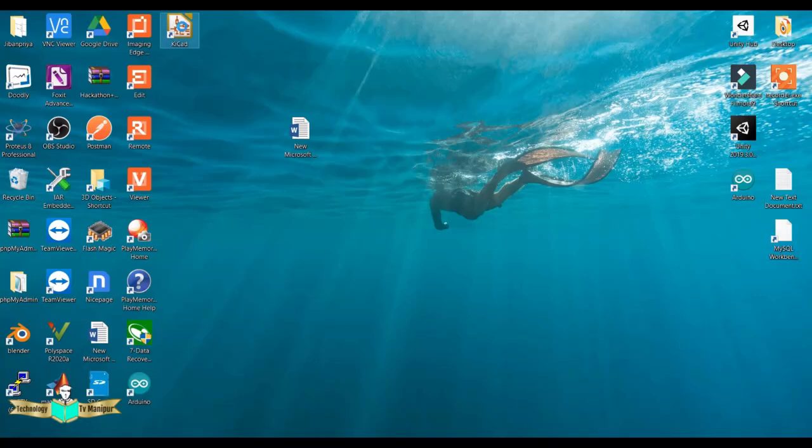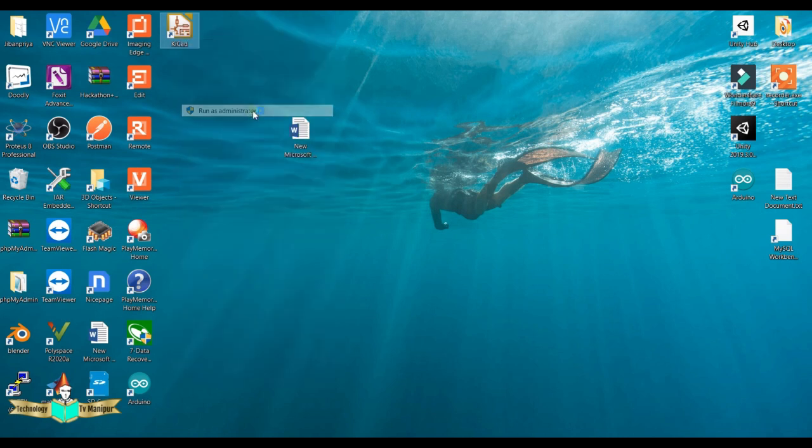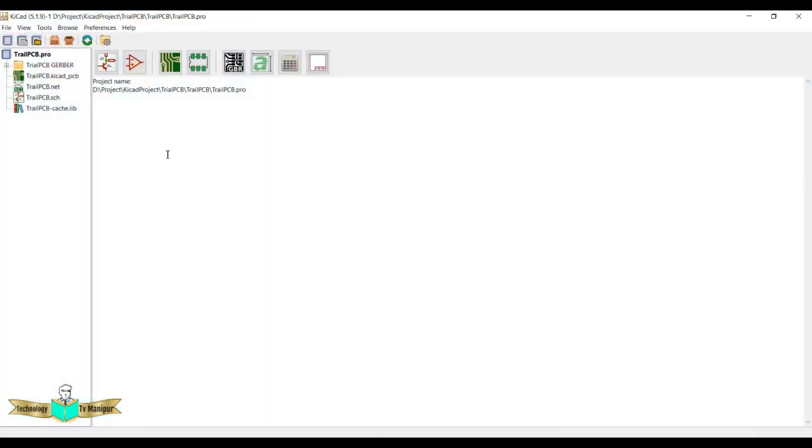We are going to discuss how to make your own component, and then you can put it into your schematic. That will be the topic. So let's open KiCad and see what things we can do here.